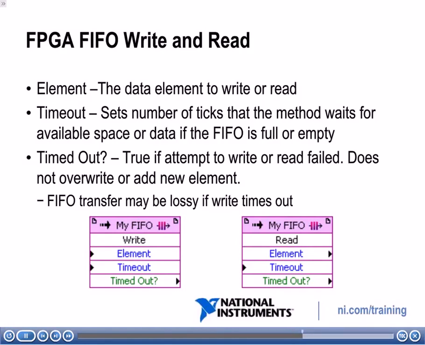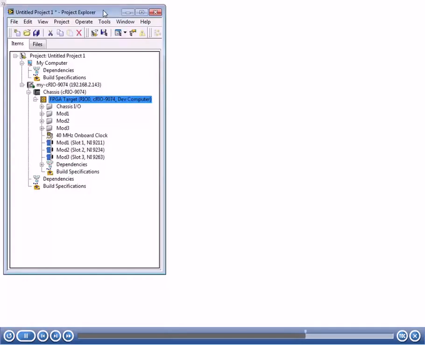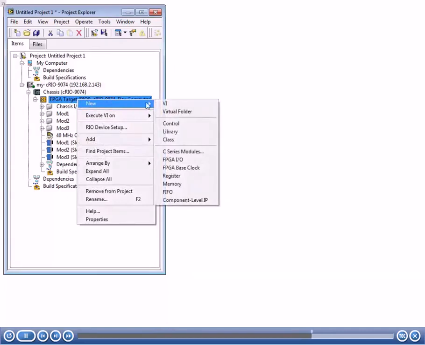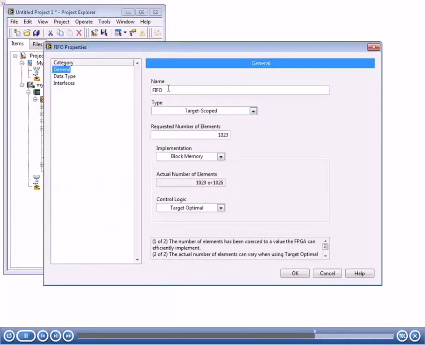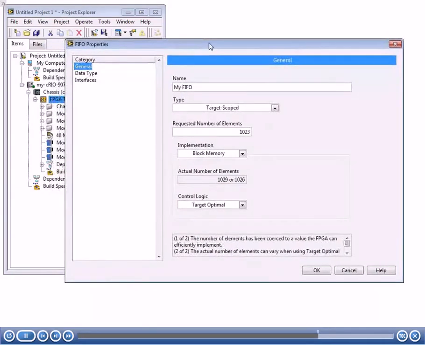Now let's go into LabVIEW and take a look at the FPGA FIFO. In this demo, I'm going to create a target scoped FPGA FIFO item. Here we will go to our FPGA target, right-click it, go to New, and then select FIFO. In this case, I'm just going to call it My FIFO, and that's what the name of it will be in the project. Here I want it to be target scoped, and I can define how many elements I want this FIFO to contain. In this case, I'm just going to leave it at 1023.